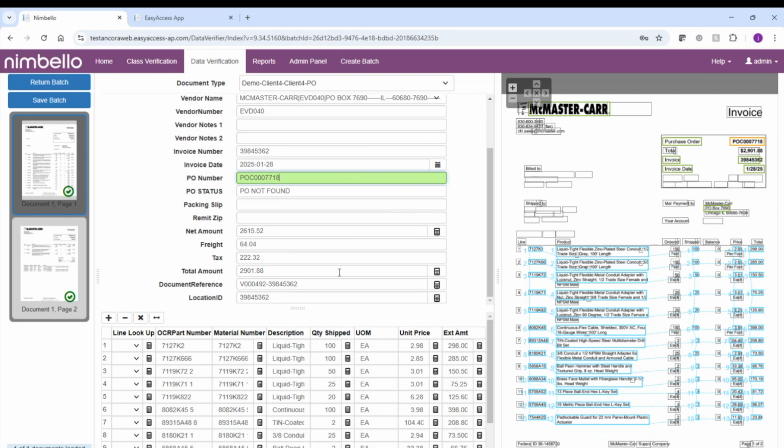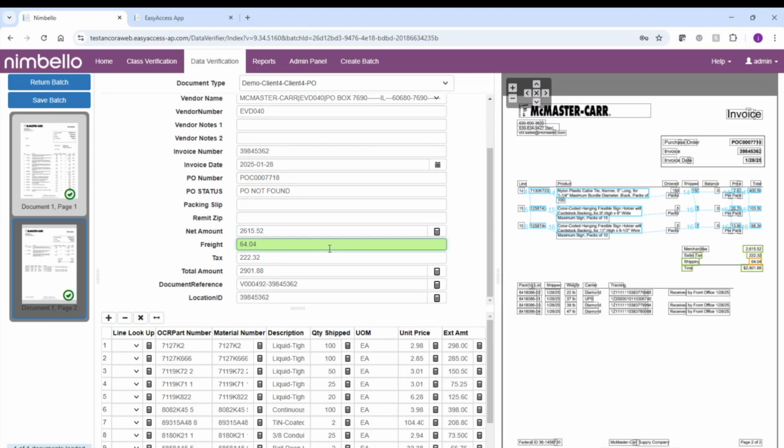We do also check math totals. So we pick up the freight, we pick up the sales tax, we pick up the total, we add up the sum of the extended amounts to equal the net amount, and we make sure that all of that matches out before it goes to the workflow.